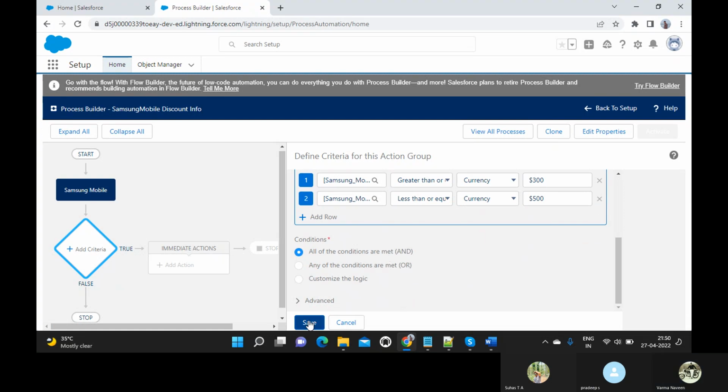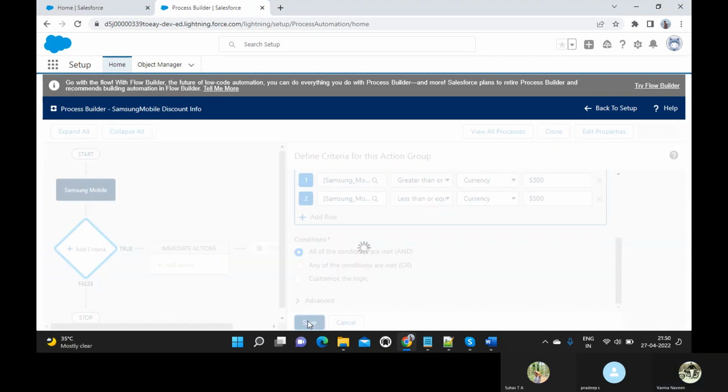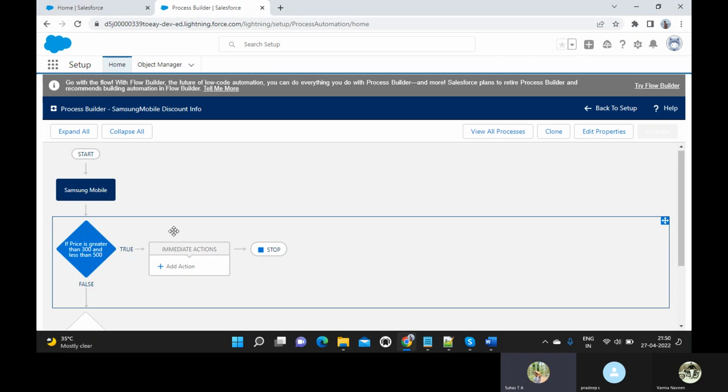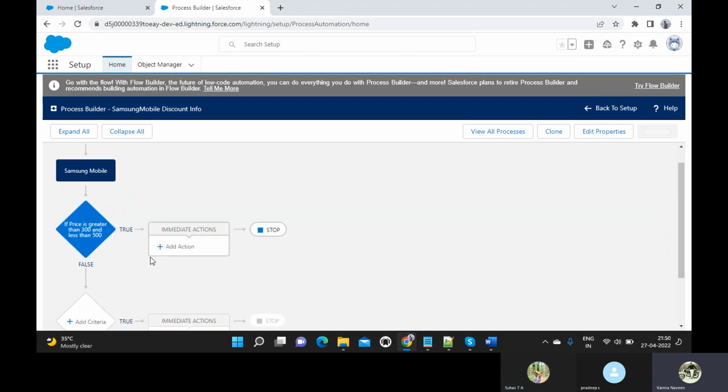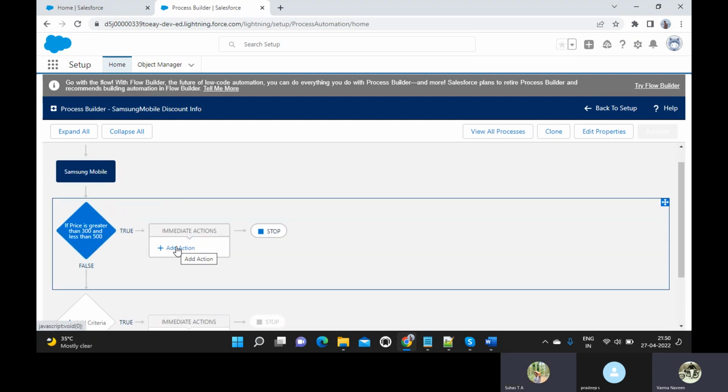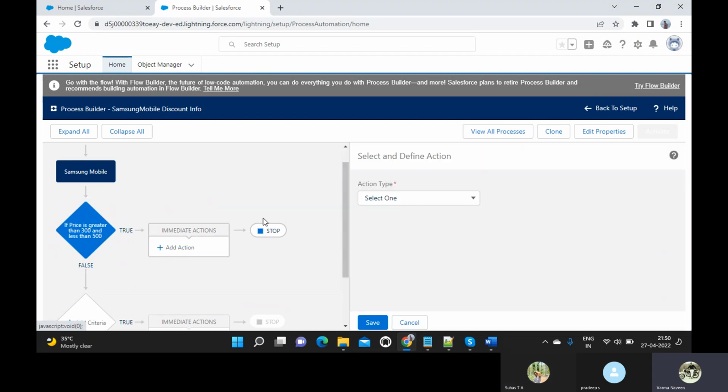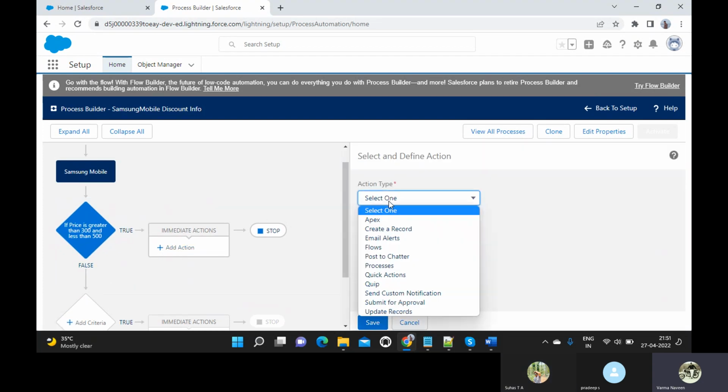Okay. Click on save. The condition name is showing here. Now if it is true, what actions do we have to perform? See how many types of actions we have. 1, 2, 3, 4, 5, 6, 7, 8, 9, 10, 11. We are seeing 11 here, but in the licensed versions we can see 2, 3 more also.